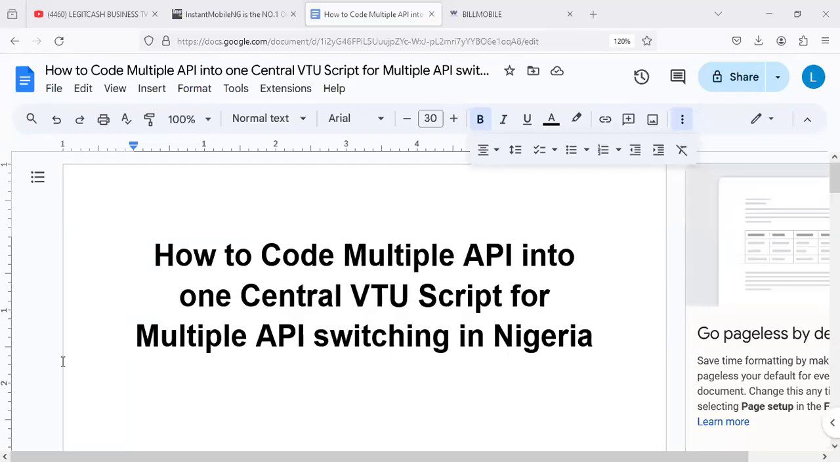In this video, we are looking at how to code multiple APIs into one central VTU script for multiple API switching. Now, this is one of the most popular questions most of us ask as pertains to VTU technology. So I'm going to be addressing that in this particular training. Now, let's remove anything that can be a distraction to you as we further look at the training.